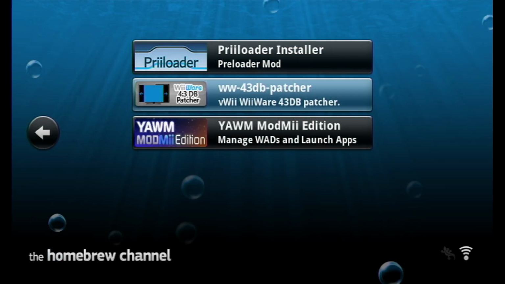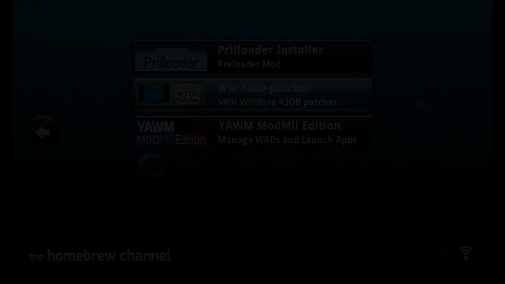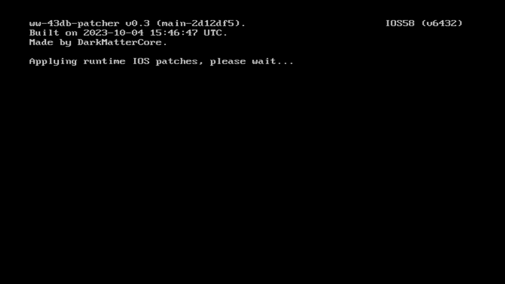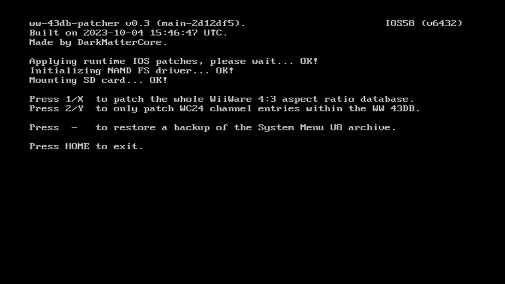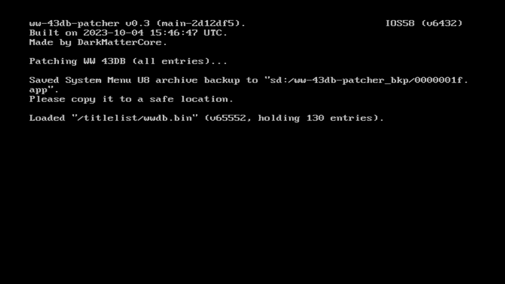We'll go ahead and install the WW43DB patcher now. So we'll just load it up. And there's two options to choose from. You can patch the whole WiiWare 4x3 aspect ratio database or only apply it to Wii Connect 24 channel entries. So we're just going to go ahead and press 1 on our Wii remote to do the entire database and just wait for it to do its thing. And once completed, press any button to exit back to the Homebrew channel.